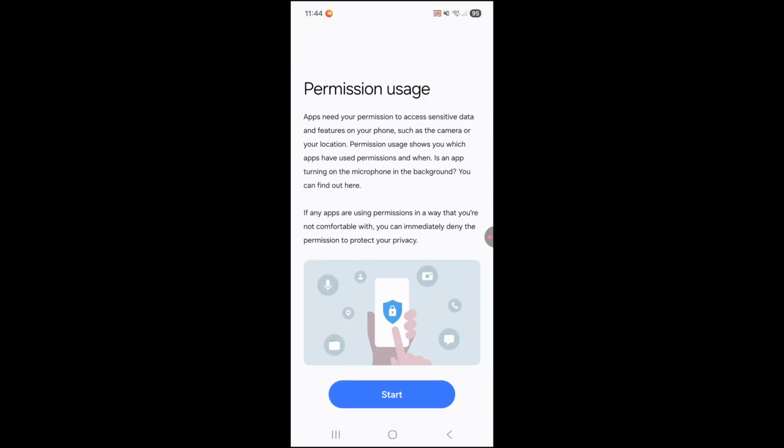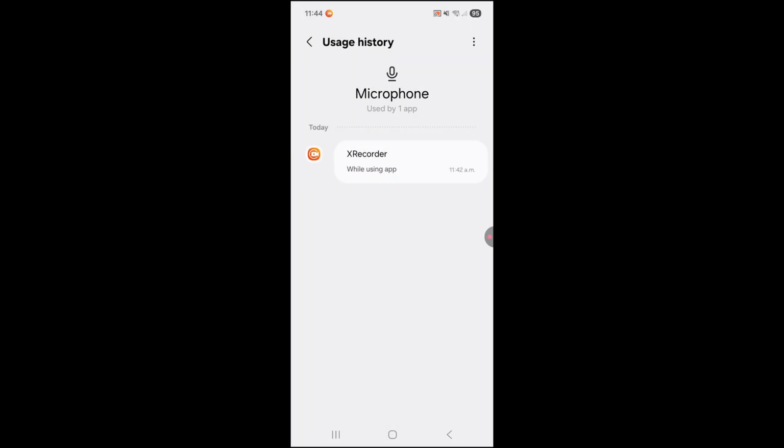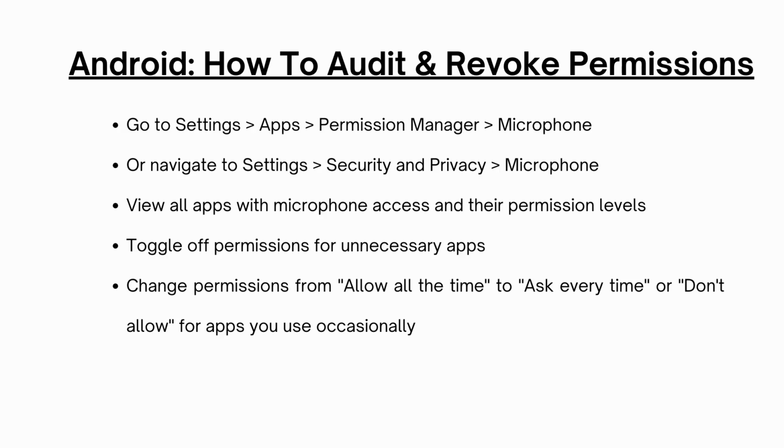Permission usage. And right now I'm actually using it for this app, but any other apps there or usage history would show. And just the same as the iPhone, you can actually remove permissions. Note there are variations between Samsung, Google Pixel, and other Android brands, and I'm currently using a Samsung to show you this.